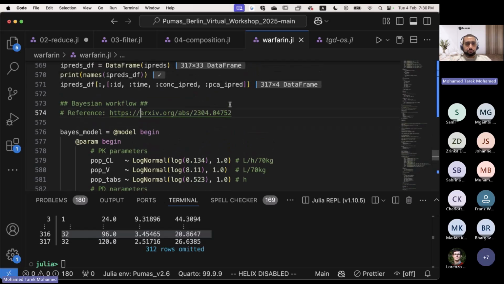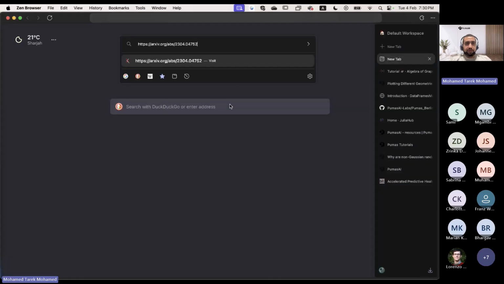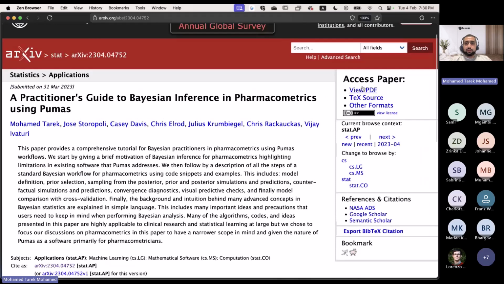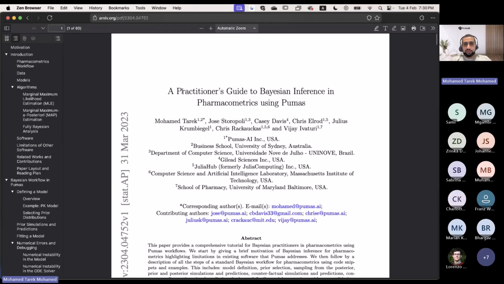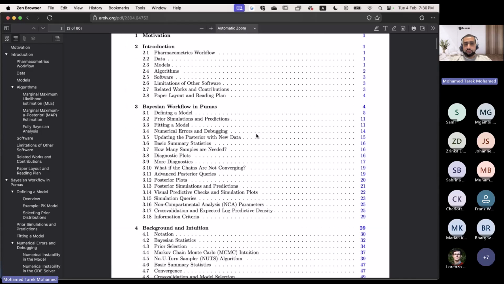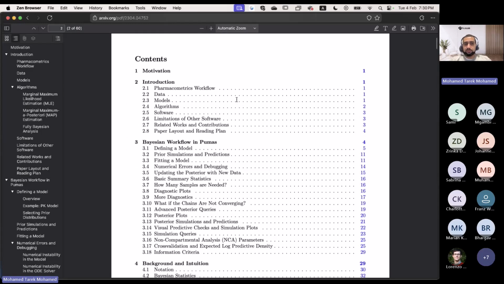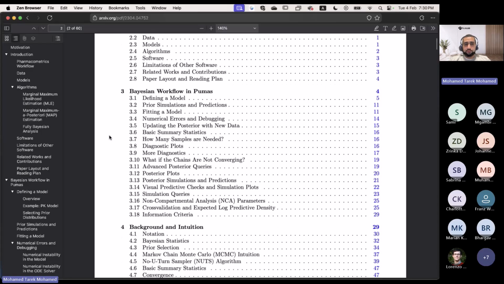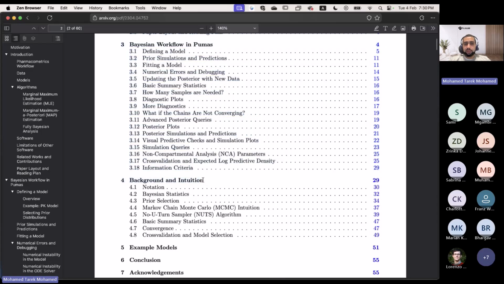Okay, so for Bayesian workflows, we have a nice paper that my colleagues and I wrote. The paper discusses a complete practitioner's guide to Bayesian inference in pharmacometrics using Pumas. A lot of the paper is actually about general practices and theory and intuition behind the different concepts in Bayesian. So if you have not seen any kind of Bayesian material before, and you're curious about how to use this full Bayes approach in Pumas or in pharmacometrics, even if you don't want to use Pumas, there's a nice background and intuition section at the end that you might find useful.